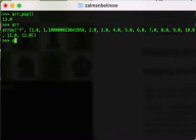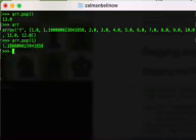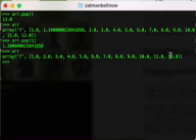Then we have pop, so we could pop the last number if we don't provide anything, and it will return it to us, and now it's gone. Or we could provide a specific index like this, and now it's like that.